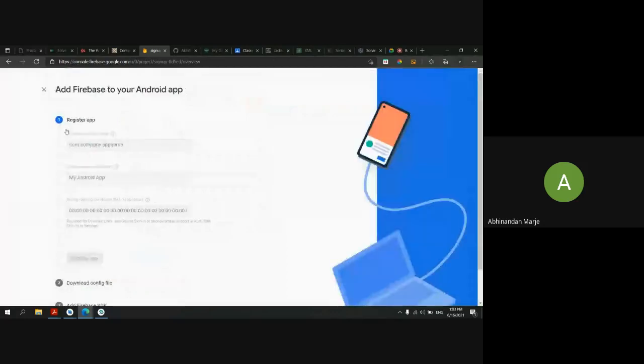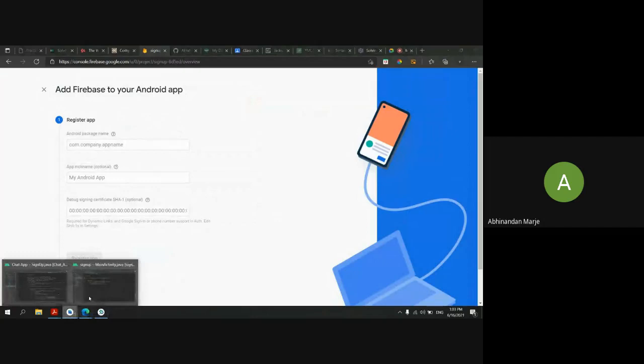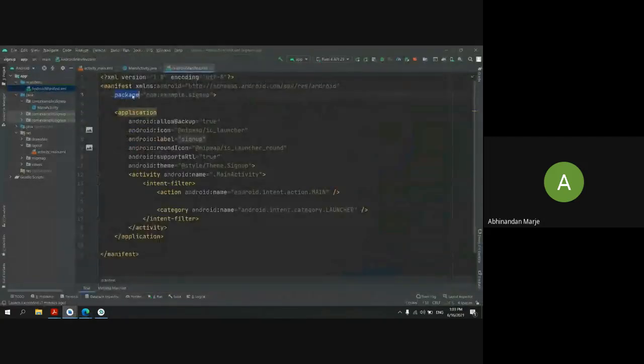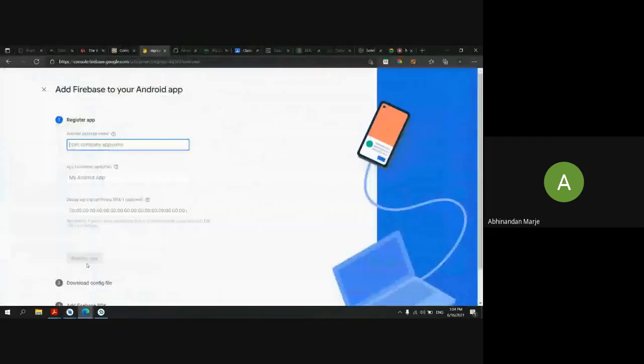Here it is asking for the package name. Where you can get the package name is, go in your project directory, go in your manifest file. You can see here it is mentioned as the package name. Just copy this, paste it here, and this is your Android nickname. Anything you want to give to your app.